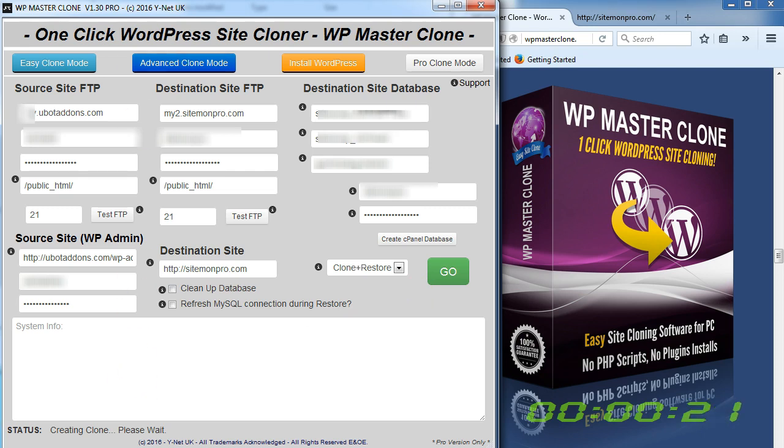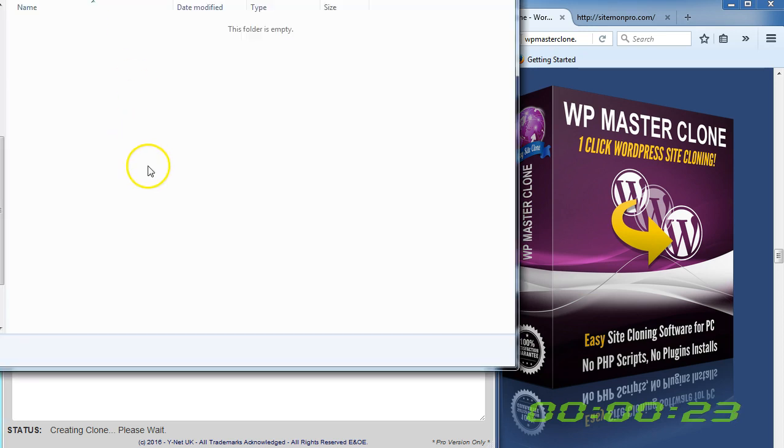But just before I do, if I click on that folder, that's WP Master Clone, and then inside it a folder called Saved Clone Sites. This is where your clone project folders will be made. So when the clone's been made, the projects will appear in there under the source domain name. I'll show you that in just a minute.